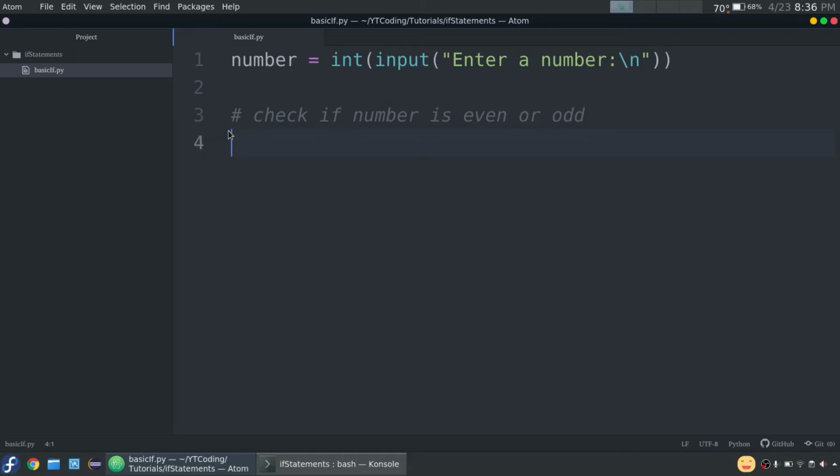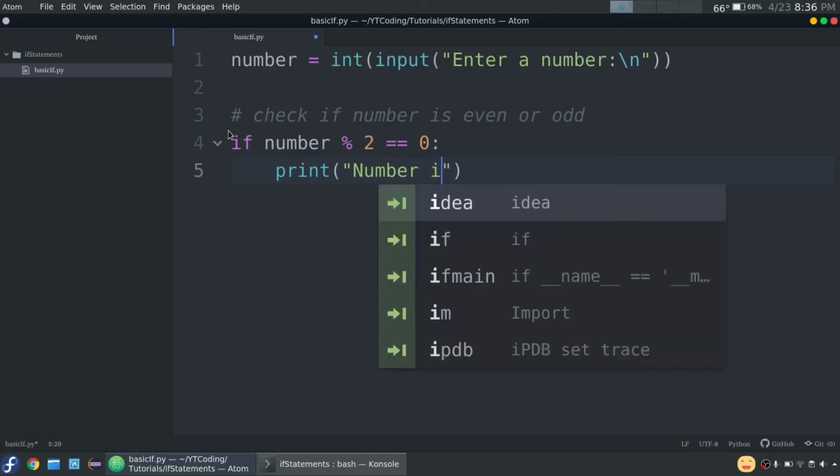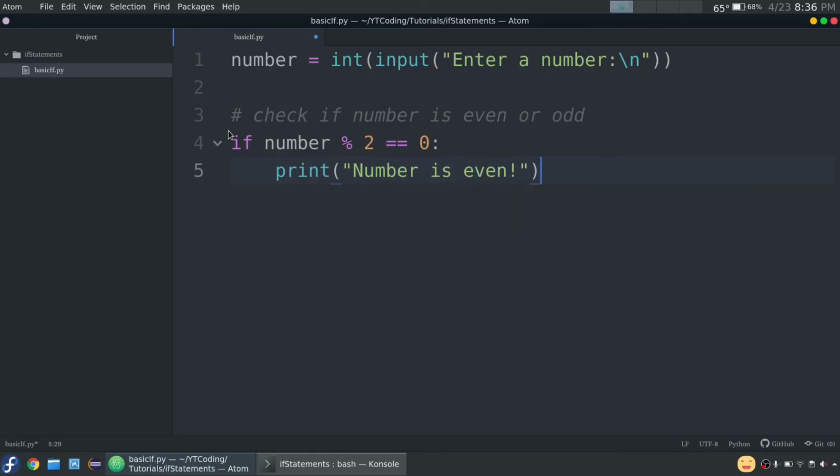But now let's get into how we'd actually write this. Just as we did before with the if statement structure, we'd say if number mod 2 equals 0, so that would mean that it's an even number, print number is even. And then we could say else because there's only two possible scenarios, but just to get extra practice, I want to say elif.